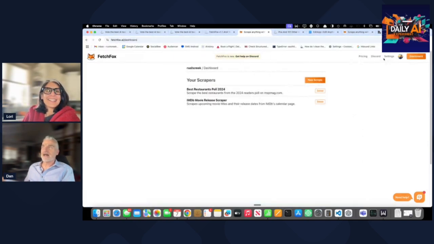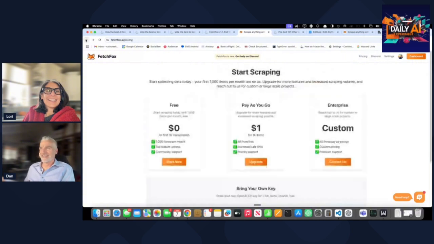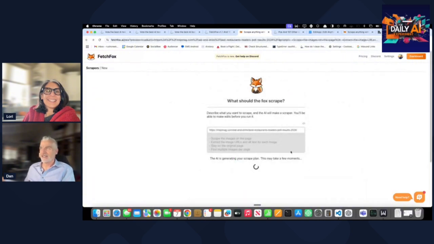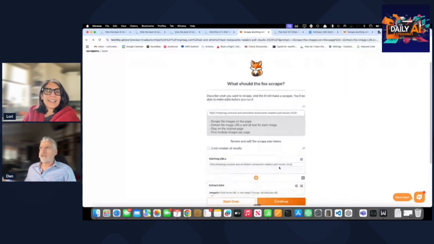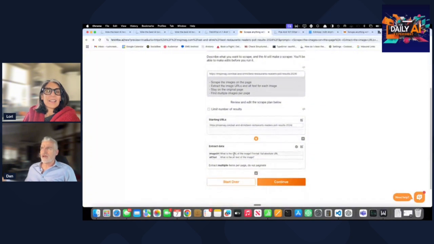Well, I guess I stopped this in the middle because it's still trying. Anyhow, I'm sure we'll be able to get at least the URL for the image. That's what it says: scrape the images on each page. What is the alt text for the URL? What is the URL for the image? Very nice. I'm going to save my free scrape.